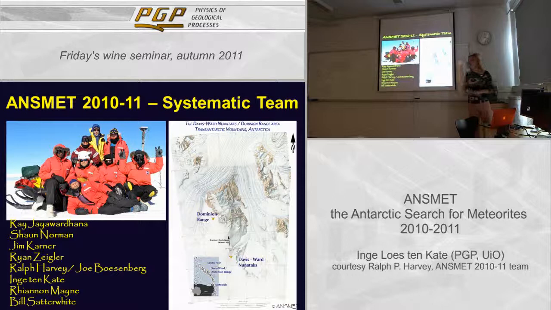So I'm the person on his right with the patch of blue. And this is the area where we went, which is called the Dominion Range. It's close to the Dominion Range and it's Mount Ward Davis Lunatex, which is somewhere around here.